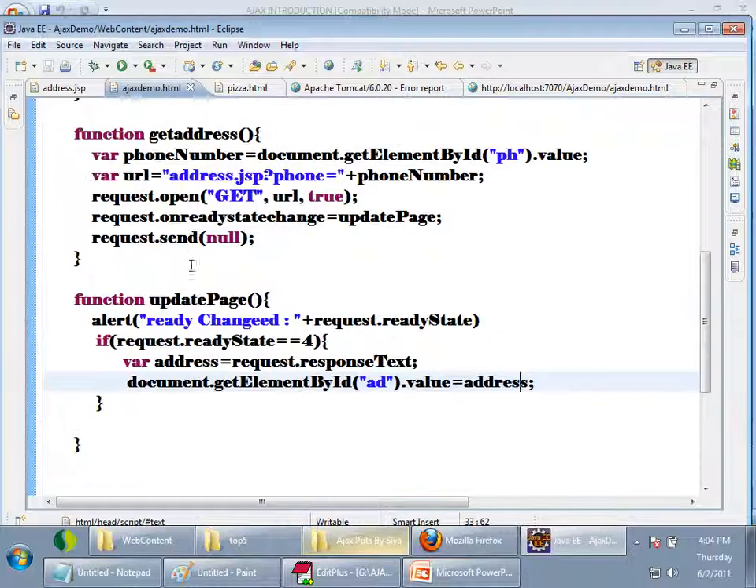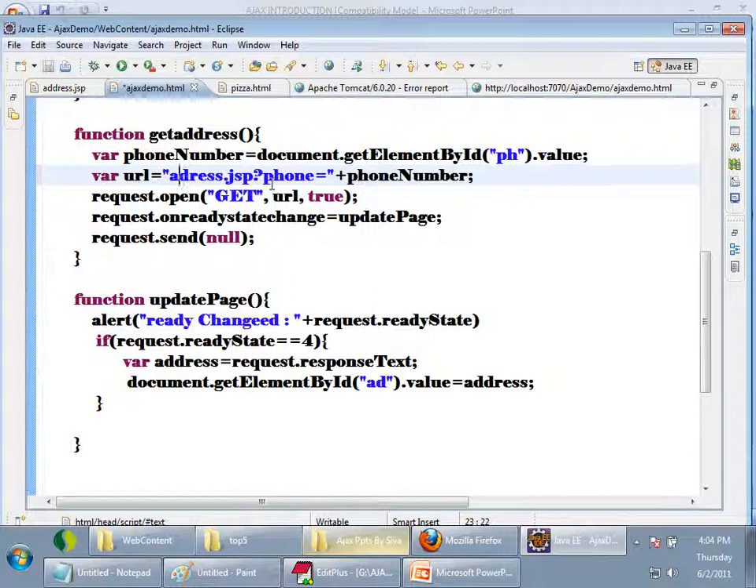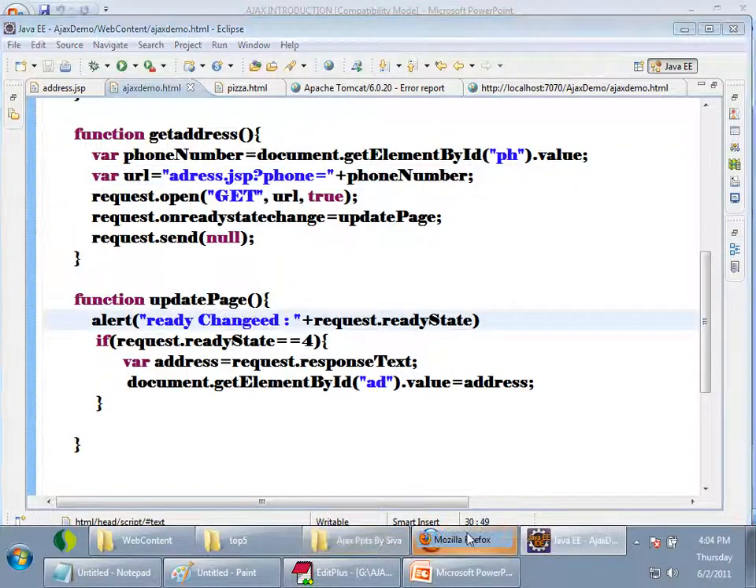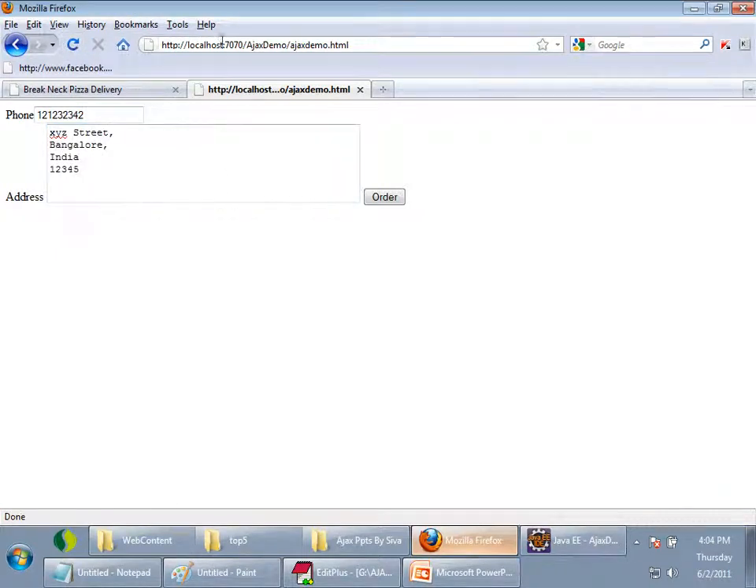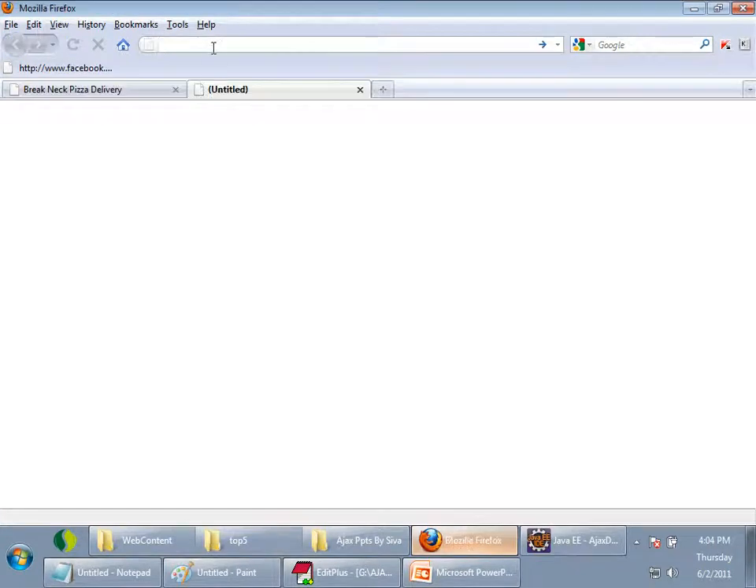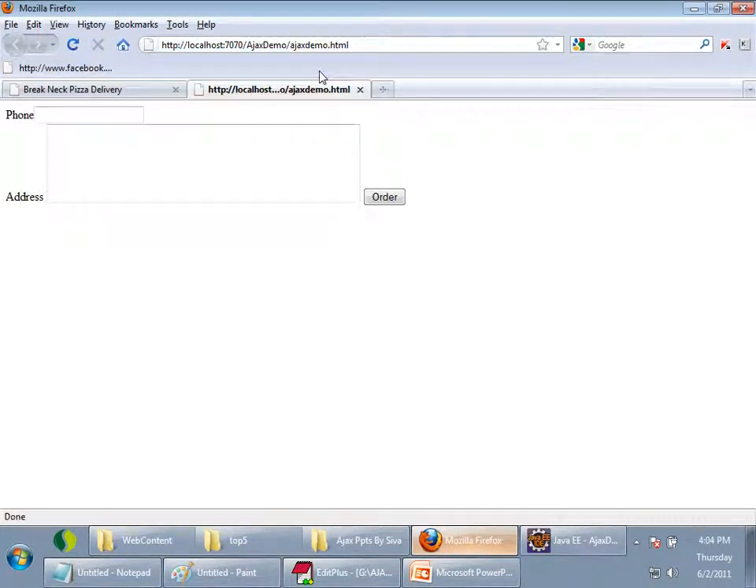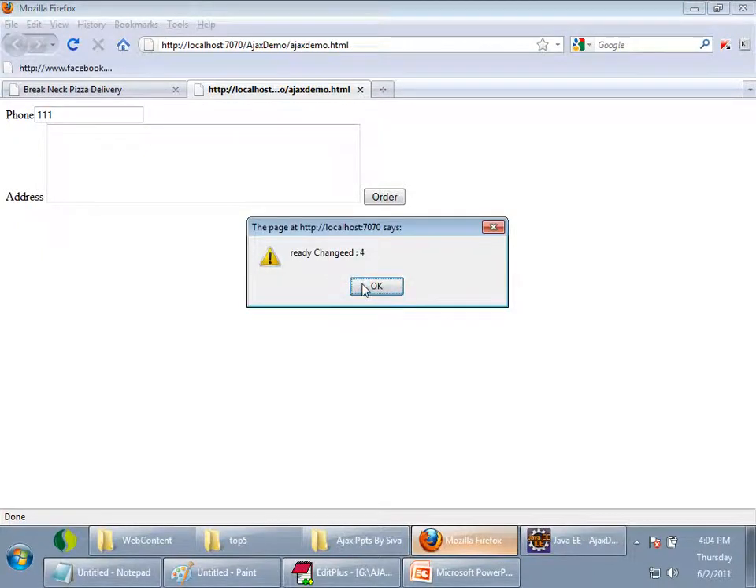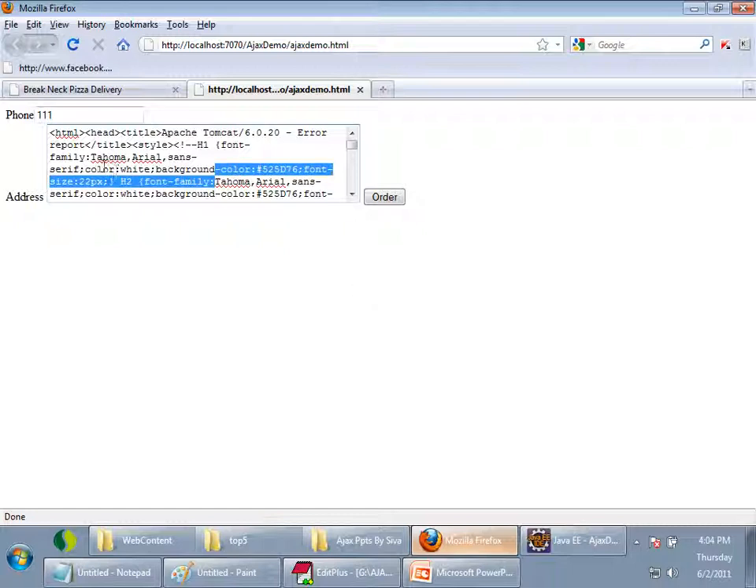And what if I give a spelling mistake instead of address.jsp? Will it result in a 404 error? Yes? Okay, now let us see what will happen. I'll close this and open it again. Oh, I got something populated. This is saying 404 error.